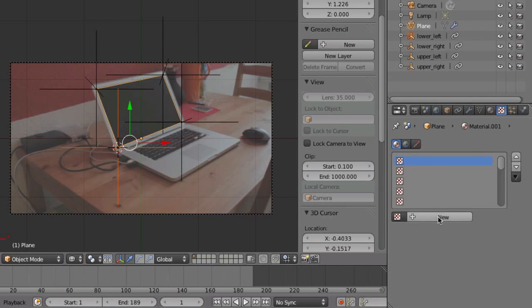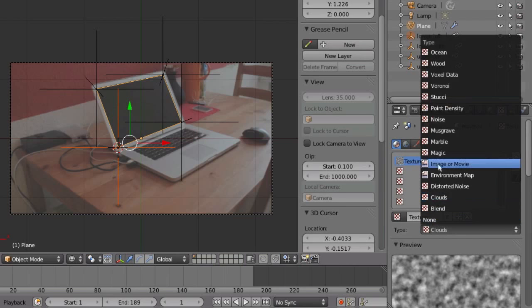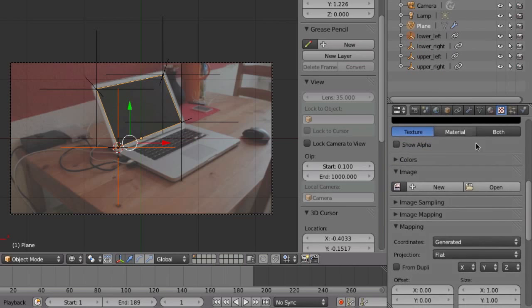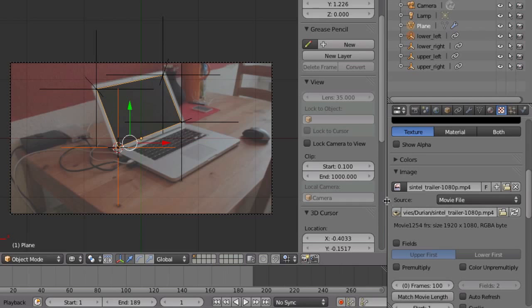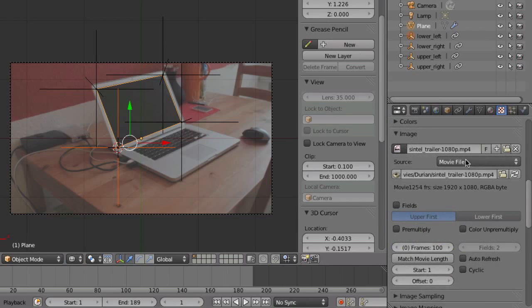So go here, click on new, choose image or movie, and then here you can open the movie. So in this case, maybe we can use the Sintel trailer. So choose that, open image, and since this is a movie file, we do have the option match movie length in this case, which is very nice. So let's press this button, then auto refresh.